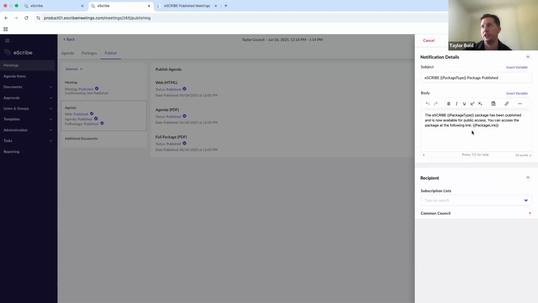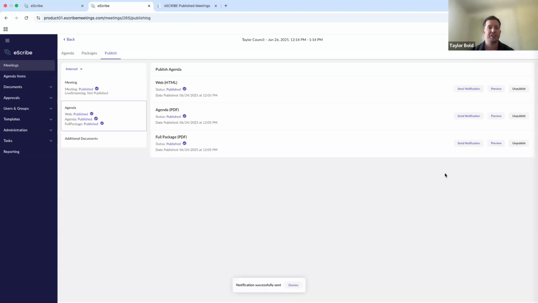So once you're set on the subject and the body, I can go ahead and click send, right? And it's going to send out an automated email to everyone on the list. It's going to contain a link to that specific type of package. So if it's HTML, it's going to link them directly to your published agenda in HTML. If it's a full package, it's going to be a PDF link that your public users can go and view the upcoming meeting content.